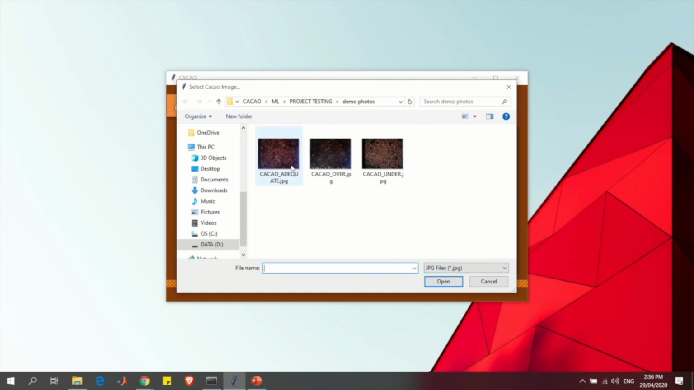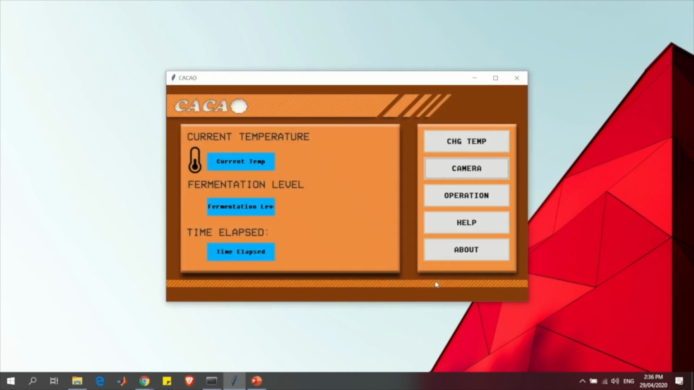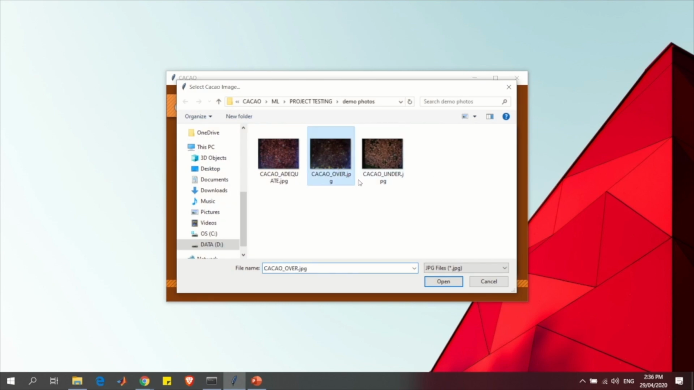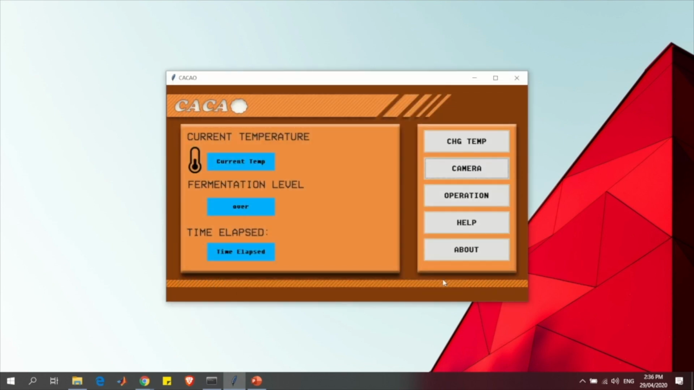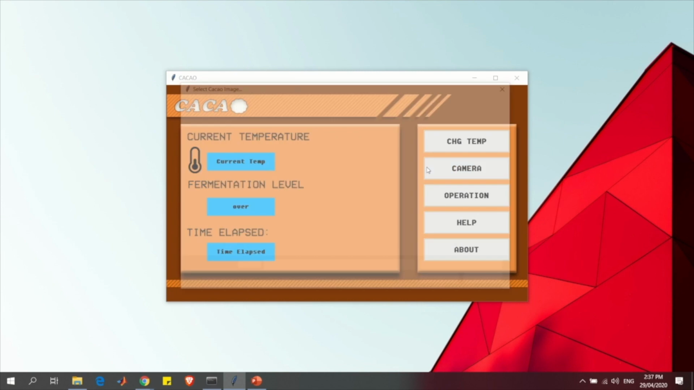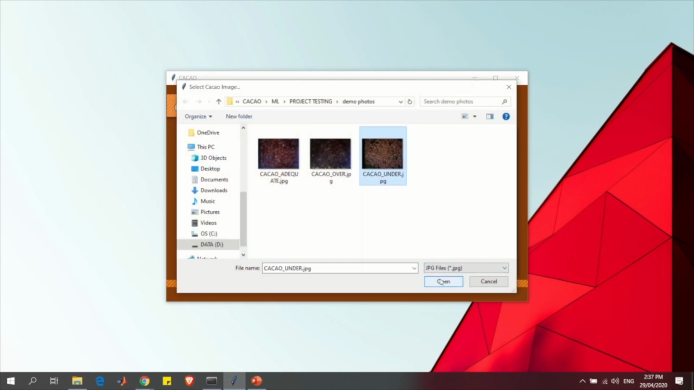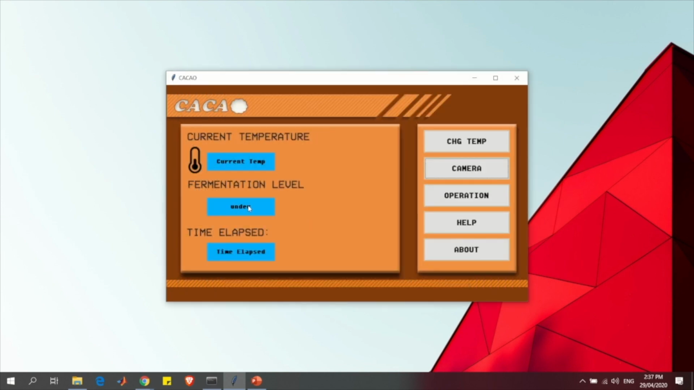Starting at the first photo, which is the adequately fermented one, we can see that the system classifies it as adequate. Next is the over-fermented photo. The system is also able to classify it correctly as over. The last photo is the under-fermented one. As we can see, the system classifies it correctly as under. The system was able to classify all the 3 photos exactly of their respective classifications.